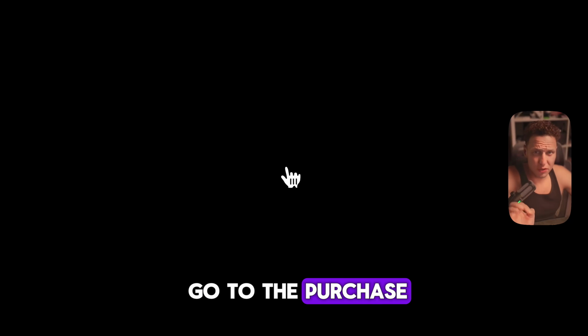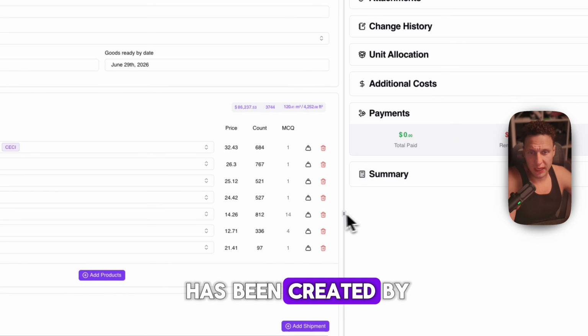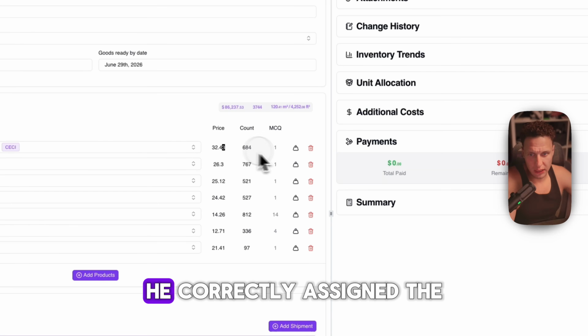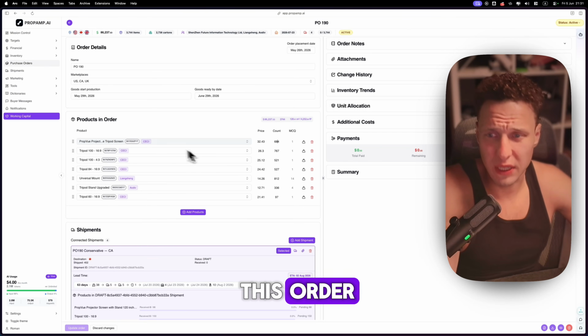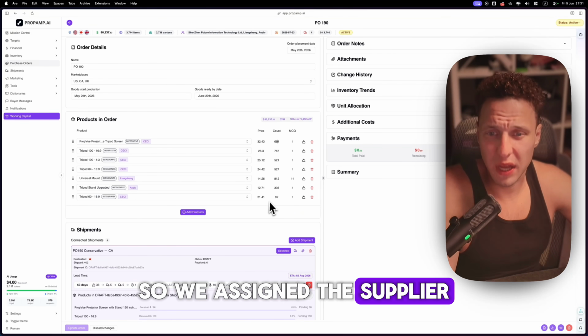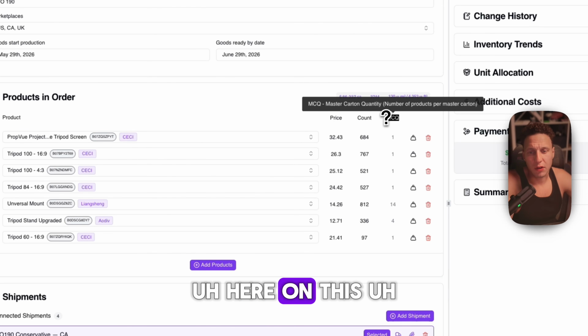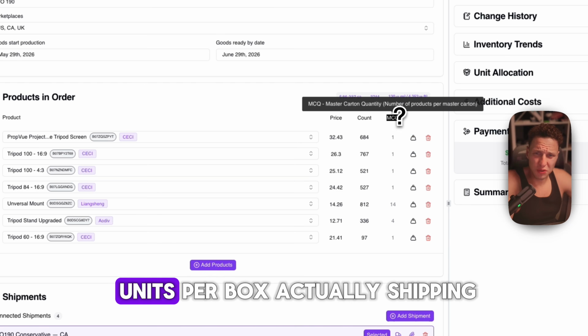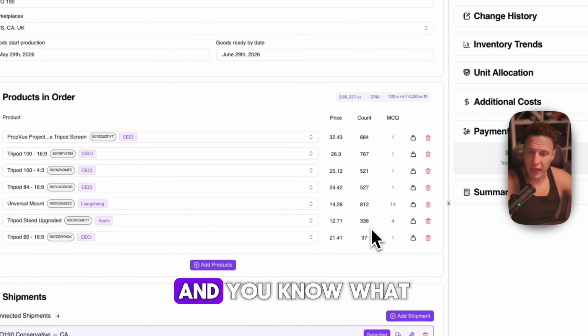So we go to the purchase order, and as of now, it has been created by the AI. It correctly calculated the quantity, how much we needed within this order. It asked what would be the supplier for those ASINs, so we assigned the supplier. We already have the predetermined price with the supplier. Here in this column, we have a metric of how many units per box are necessary for shipping for a freight forwarder.